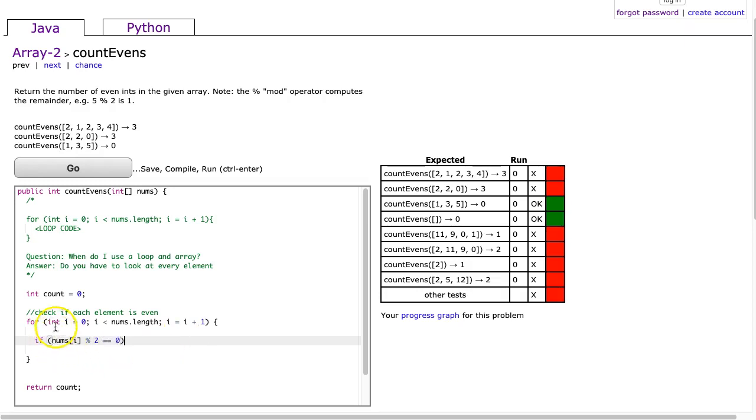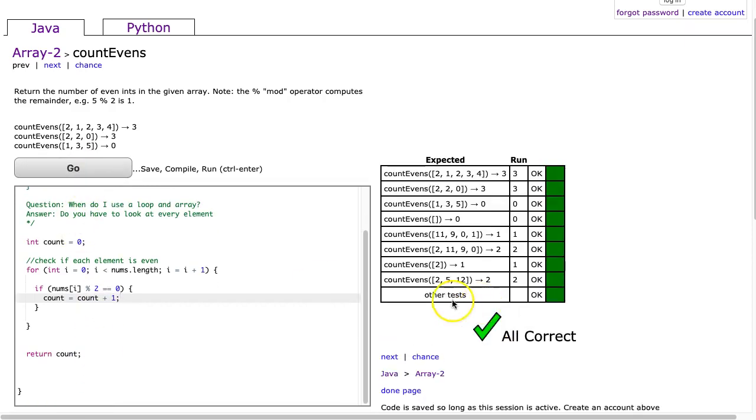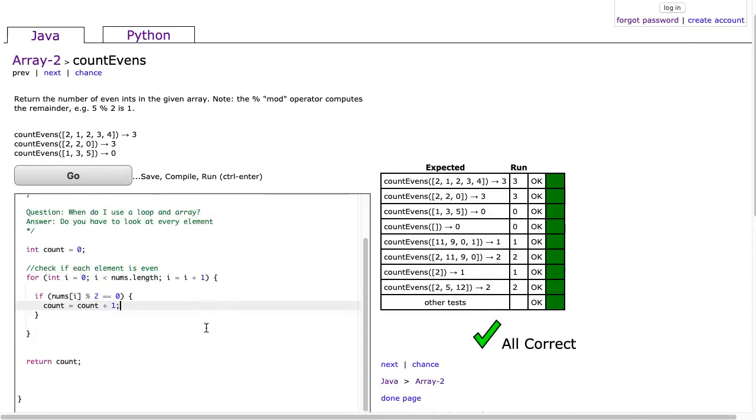And so this is where our counter is becoming useful, because i is going through every index, and so I'm going to take the value at the index i, and I'm going to mod it by 2. And if it's divisible by 2, that means the remainder will be 0, so nums[i] mod 2 is 0, and I simply say count equals count plus 1. So I'm going to increment my counter by 1. And that's it. There you go.